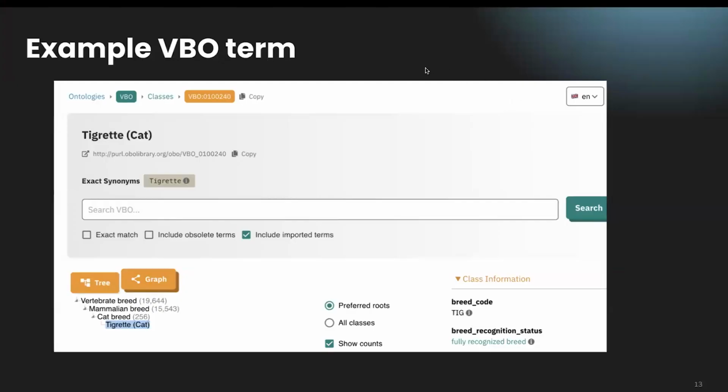So if you were to look at the OLS server, this is what the term looks like. As I mentioned earlier, there's a main name, there's IDs, there's exact synonym with the graph and relation. You can see to the right class information. There's more information also to each term, such as the breed code and other types of relation.